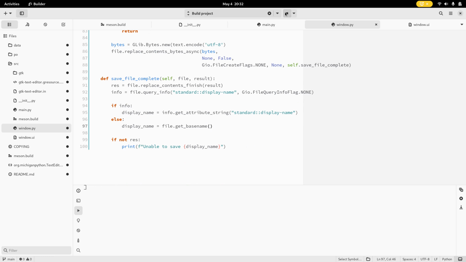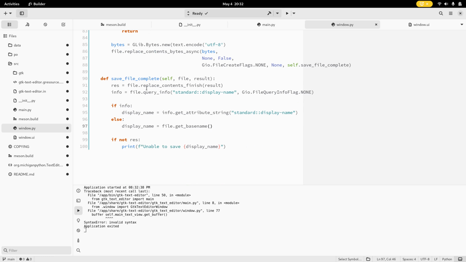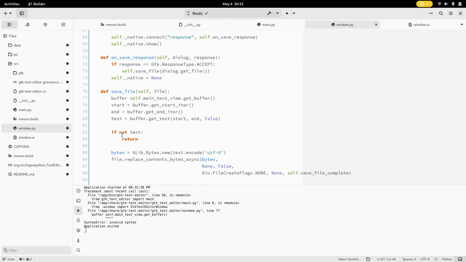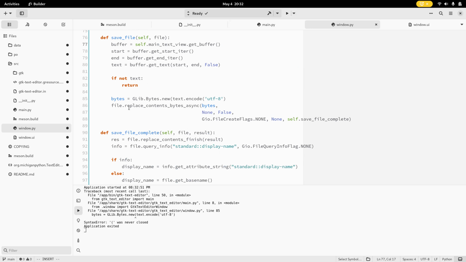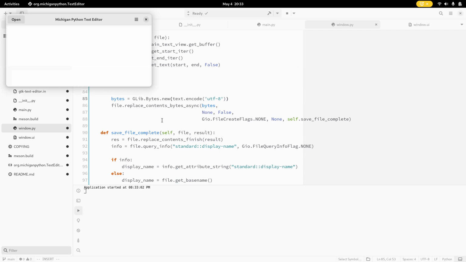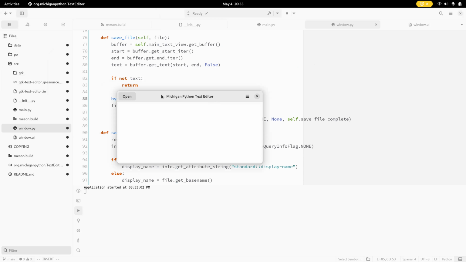We could add shortcuts and all kinds of other stuff, but let's see if it works. All right, so it's saying on line 77, we have invalid syntax somewhere because I forgot an equal sign. Let's try again. Oh, line 85. We had missed a parentheses.